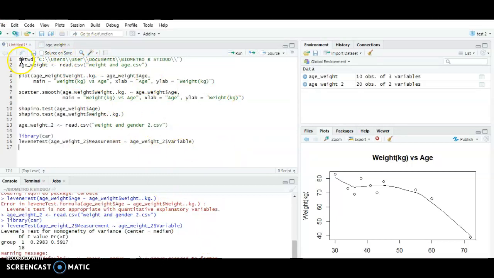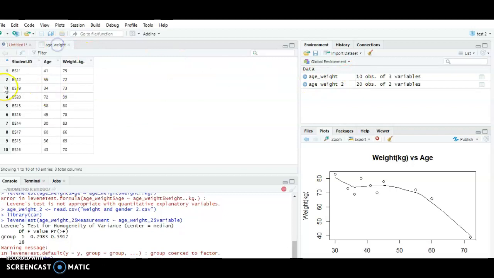So first, I set the working directory. This is my command. And second, I create the object name age underscore weight, and I run the test. And after that, this is my observation.